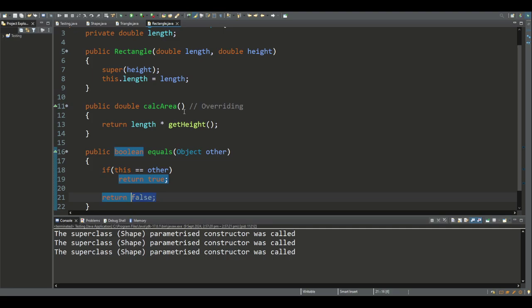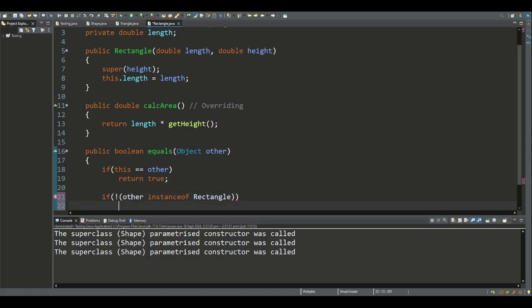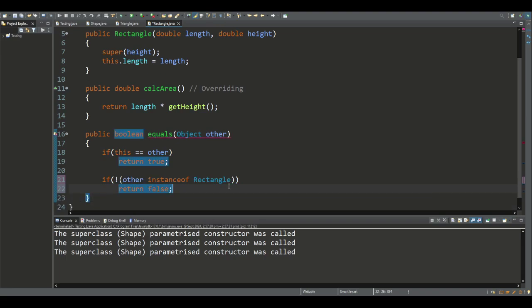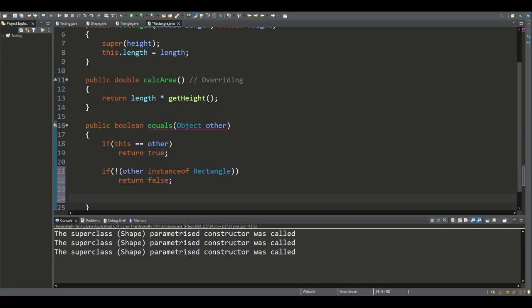So we'll extend this method to first check if the object is an instance of rectangle, and we put a not here, meaning that if this object is not an instance of the rectangle class, then we return false. Otherwise, we declare a reference to the rectangle object. So effectively we cast this object that's passed in to a rectangle type.